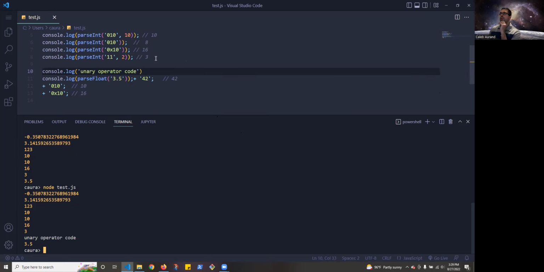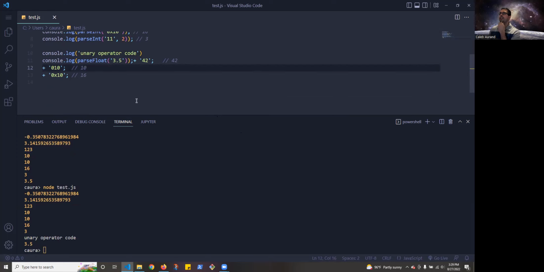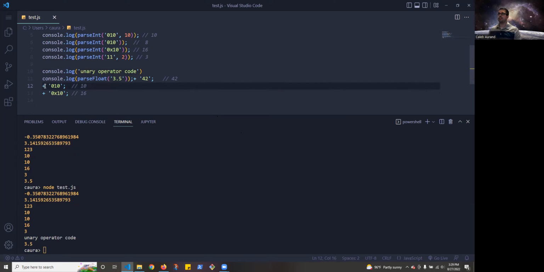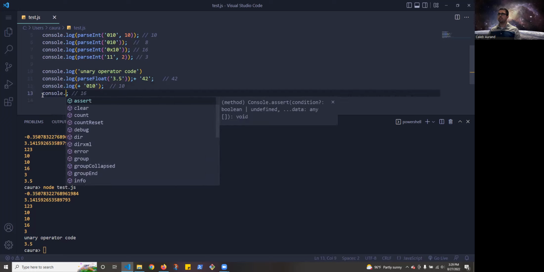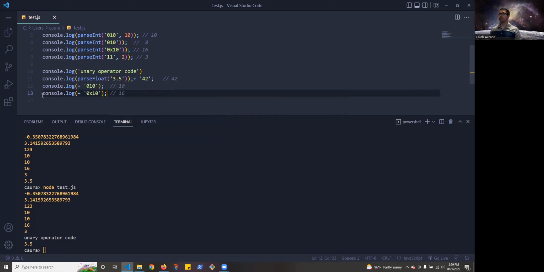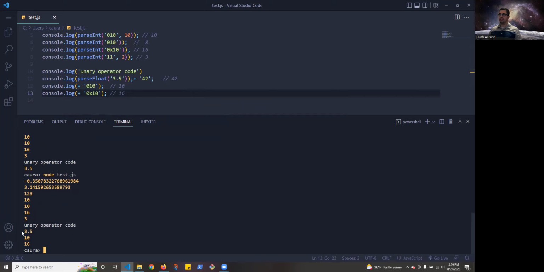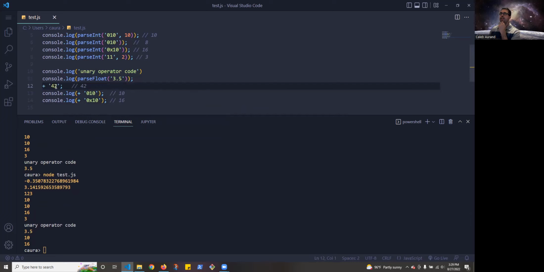Okay, so yeah, well, it parsed float there. Oh, okay, that makes sense. We're not actually printing these out down here, so that's why we're not seeing that. Console.log. Put the parenthesis at the end, and then same for this, copy it. Console.log, paste, and then let's run it again. And we get 10, 16. That's where we missed that one.